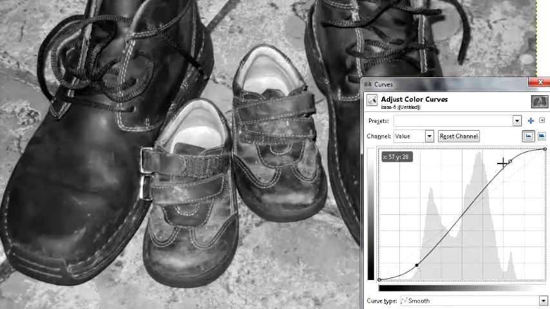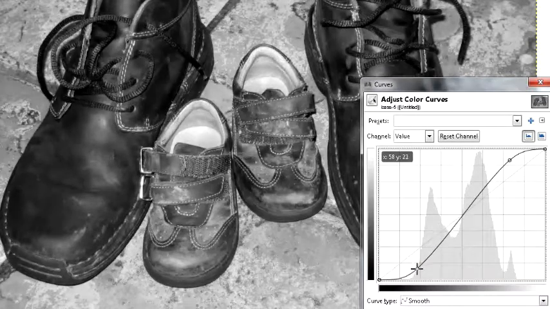Now I've got a contrasty image, but you remember what I was saying about steep lines, shallow lines? This line here is steeper than it was before. So that means any values in between that point there and that point there are more contrasty. This part here is more shallow than that line. So any points between that point there and the end of the graph, the contrast is less. That's the key to curves.